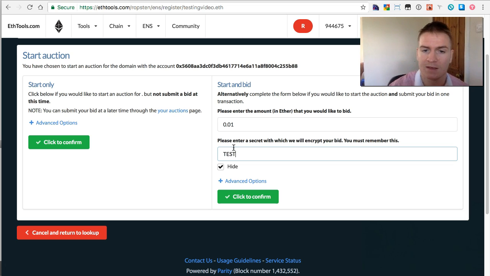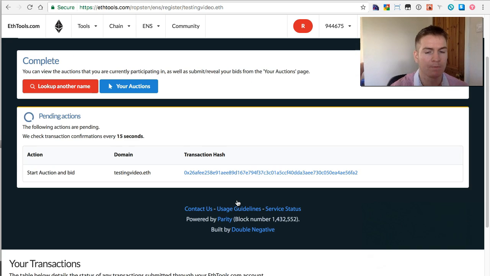In this case I'm going to enter the password test. I've used capitals, and the case does matter in this case. So I click on confirm, and I will see the loading spinner, at which point I will see this screen.